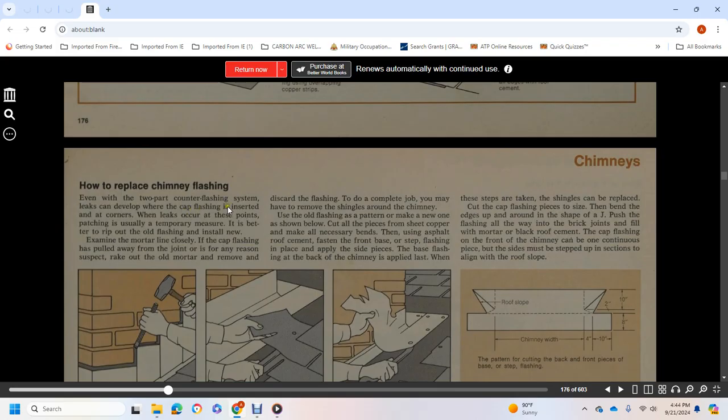Keep the flashing insert at the corners, and look for the leaks that occur at these points. Patching is usually a temporary measure. It's better to rip out the old flashing and install a new one. Examine the mortar line closely. If the cap flashing pulls away from the joint for any reason, suspect the breakout of the old mortar. Remove and discard the flashing to do the job. You may have to remove the shingles around the chimney.